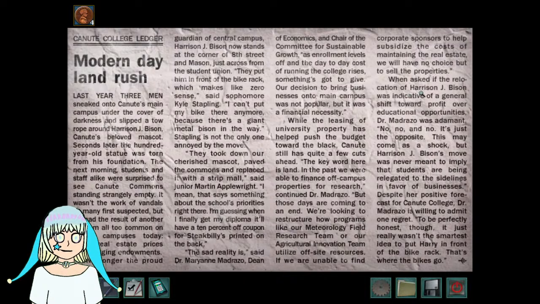When asked if the relocation of Harrison J. Bison was indicative of a general shift towards profit over educational opportunities, Dr. Madrazo was adamant. No, no, and no. It's just the opposite. This might come as a shock, but Harrison J. Bison's move never meant to imply that students are being relegated to the sidelines in favor of business.